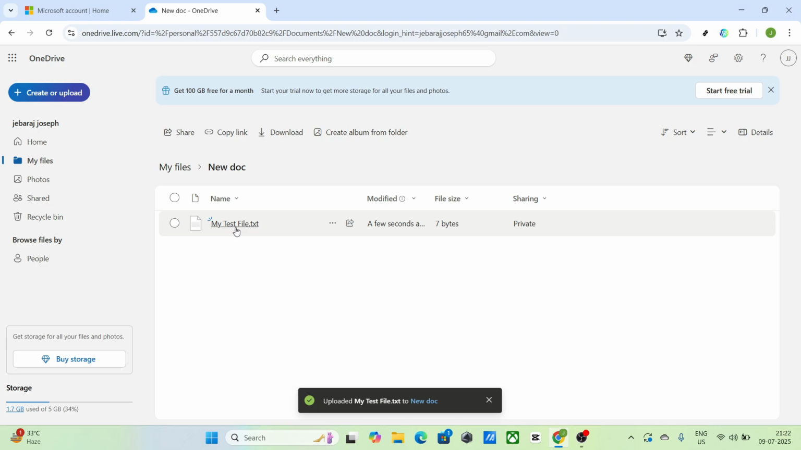Your file will begin its journey to the cloud, and in a short while, you'll watch it appear in the folder you selected. The time it takes to upload varies. Larger files and slower internet connections may require a little patience. Once the upload completes, you'll spot your file chilling in its newly designated folder. Congratulations, you've just uploaded a file to OneDrive.